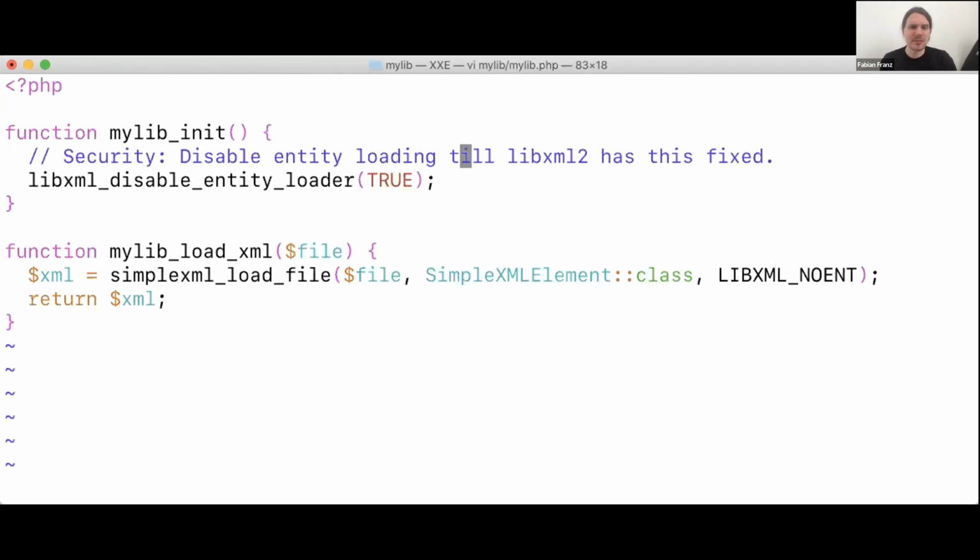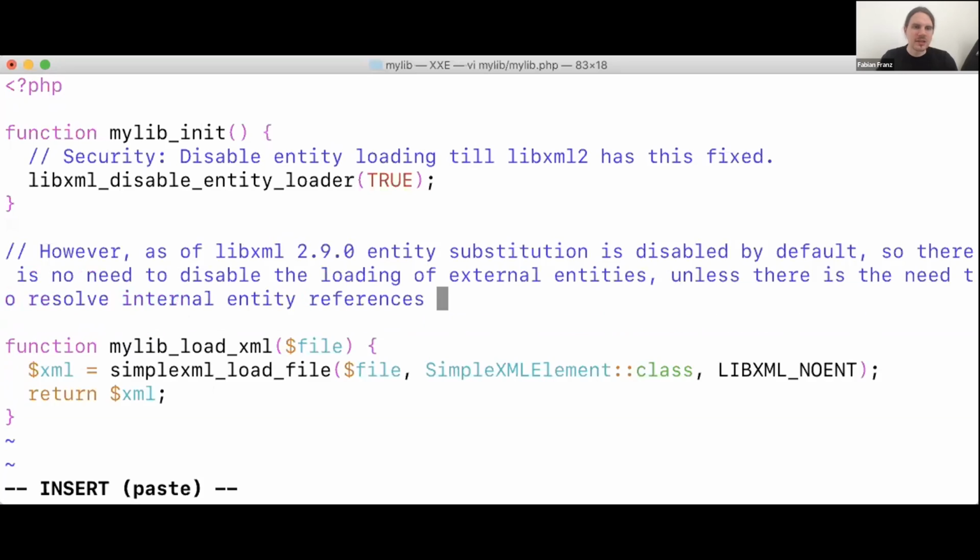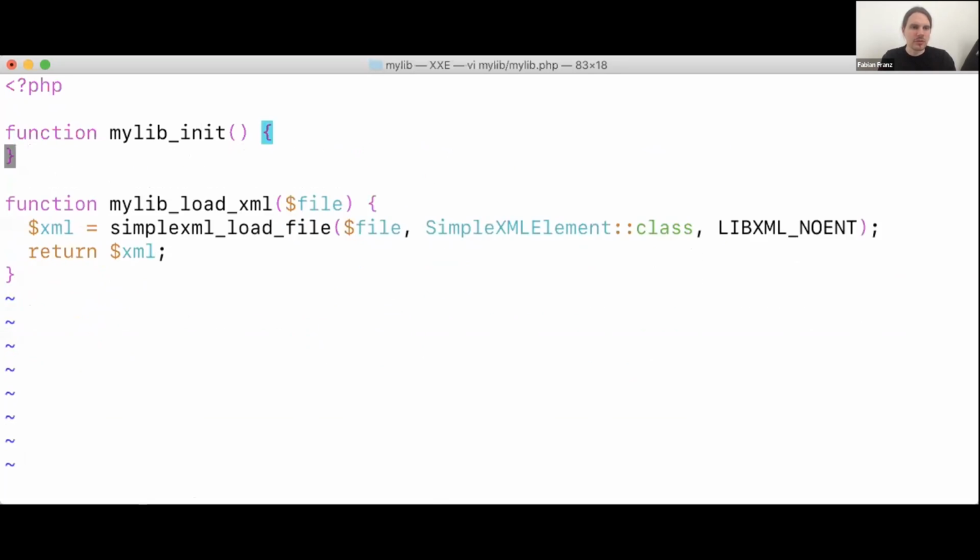But here it says until libxml2 has this fixed. But if we now were looking at the PHP documentation for disable entity loading, what we would actually be seeing is that this has been disabled. So PHP has this little sentence here: as of libxml 2.0, entity substitution is disabled by default, so there's no need to disable the loading of external entities unless there's a need to resolve internal entity references. Well, okay, so it's disabled, and we can say, let's just remove it.